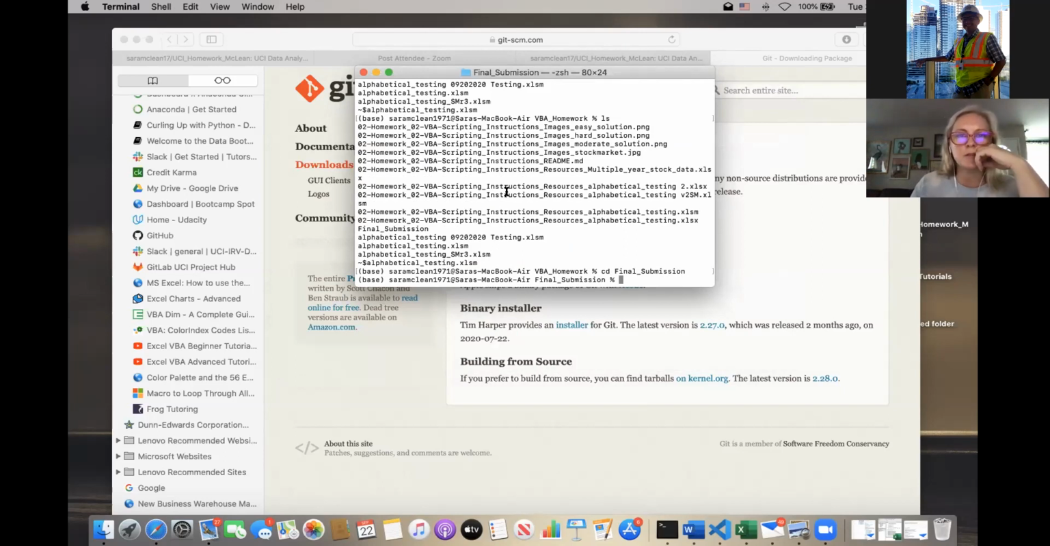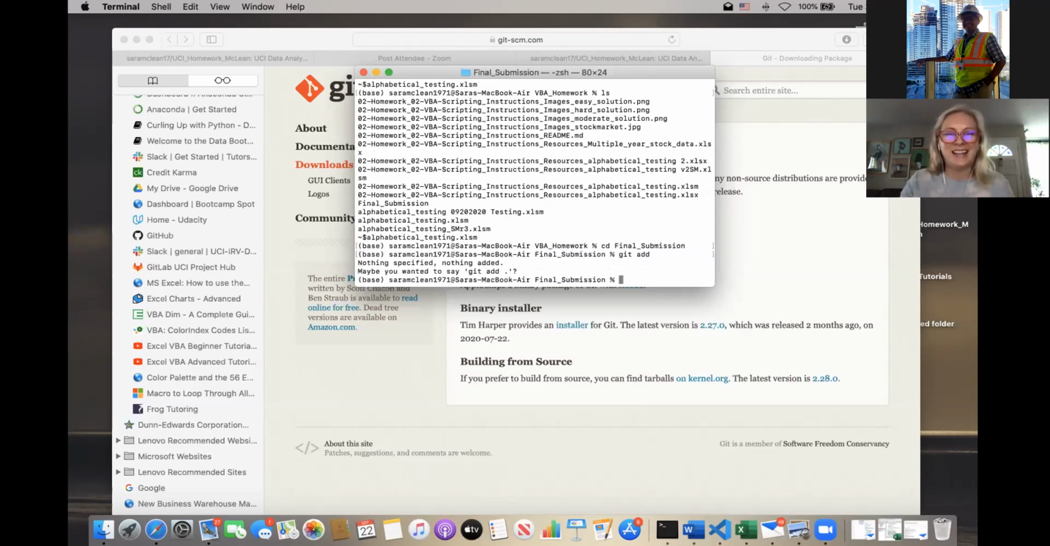Which one do I want to test? Let's do the Git clone. Actually, try typing in git add. I just want to know if that even works. If it doesn't work, it'll say nothing added, nothing specified. Oh, what is that? Look, maybe you wanted to say it does. It does work. It says git add works.